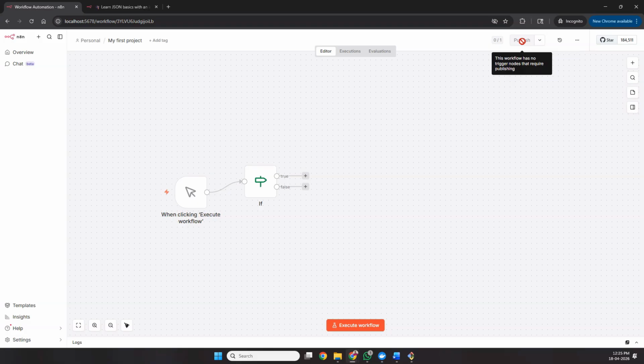As you can see, it is saying that the workflow has no trigger nodes, so that's required for publishing this one. As we didn't do anything, we just placed the nodes simply, that's why it is showing that. But later on we will see how we will create the workflow for a simple task. Okay, all right, that's the complete n8n interface overview.